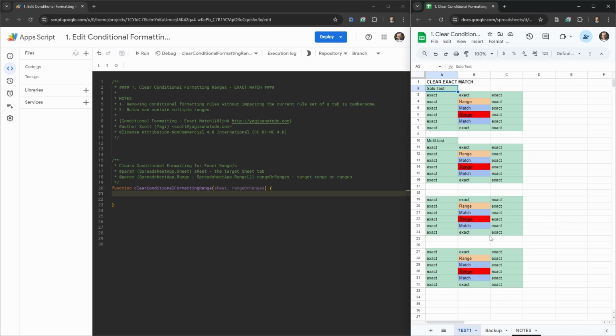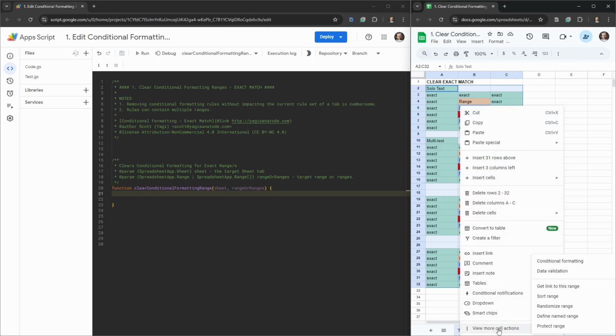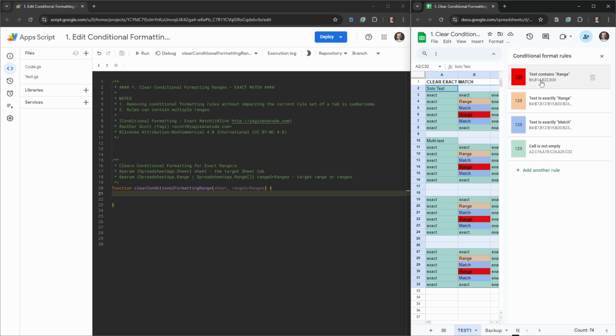So let me explain what I want to clear out of this sheet here. I'm just going to select this entire range so we can see all the conditional formatting. Right click, down to conditional formatting. So we've got B6, B14, B22, B30. These are these red ranges. We want to keep them. Our goal is to get rid of these B4 to B7, and then B12 to B15, B20 to B23, B28 to B31. So it's going to be this orange and blue one we want to remove with an exact match, but not remove this one, nor remove this one. Let's close that conditional formatting now.